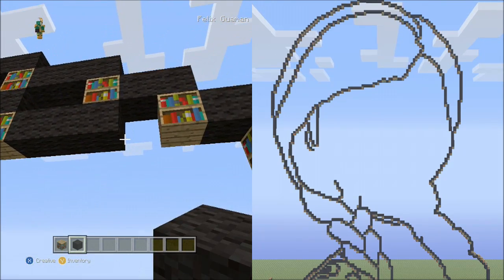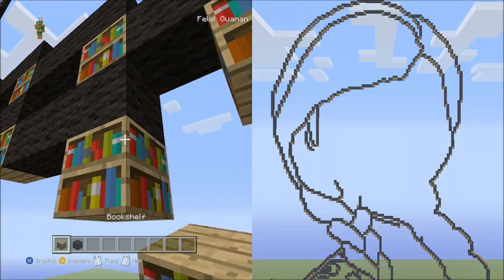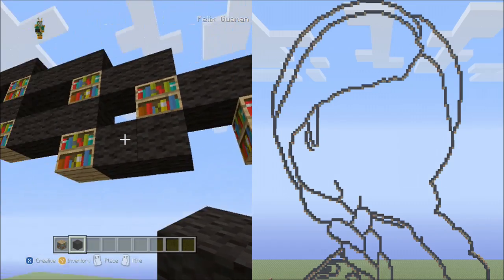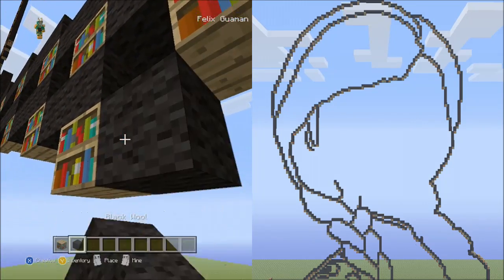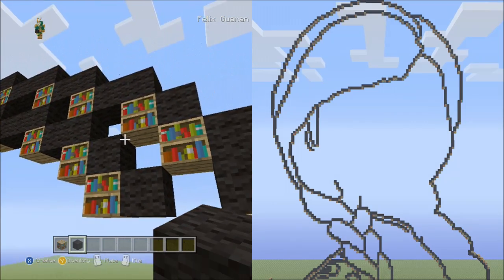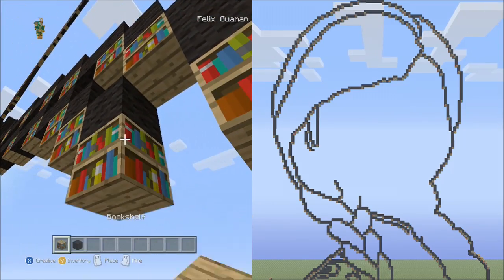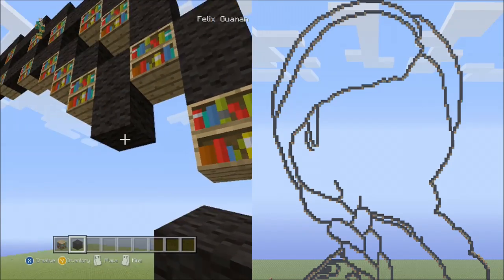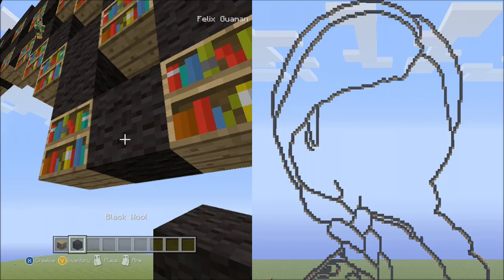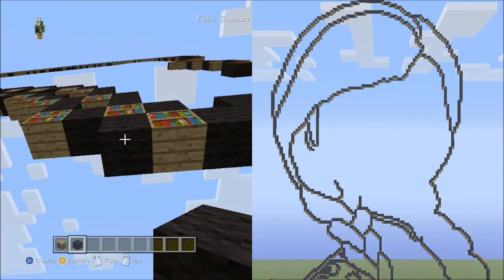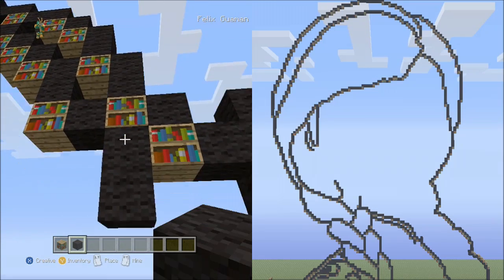Okay, so now let's do 2 blocks going across. 1, 2. And now 2 blocks diagonal. That's 1, 2. And now 2 blocks going down on the right side of it. So 1, 2. And now 1 block diagonal. And now 2 blocks going down. 1, 2. And we already have a placement block there, so that was easy.